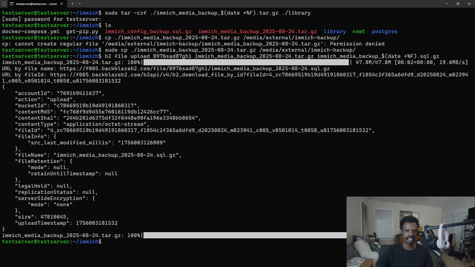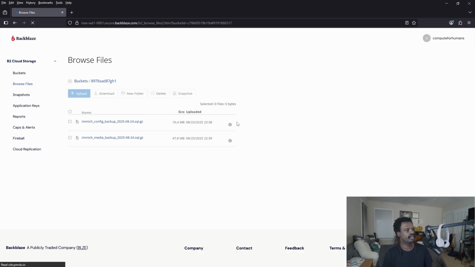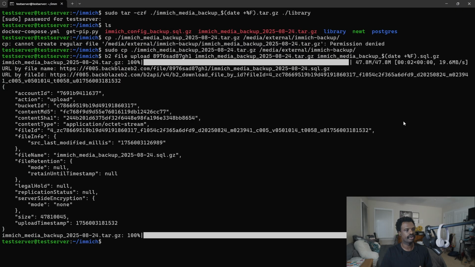So if you go to buckets, and you go to upload download, you should see your files that you uploaded. You should see your backups. This is just the backup. So this is on the cloud and this is on the external drive. So if you need to fetch them for any reason, you can just grab them either from here or your drive and then just re-download them to your server and then restore.